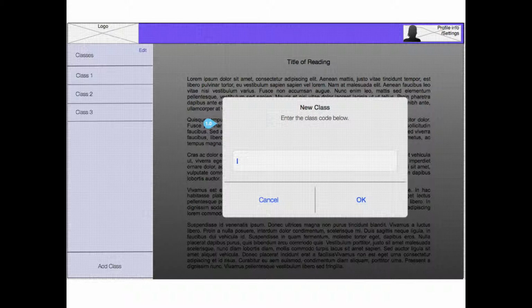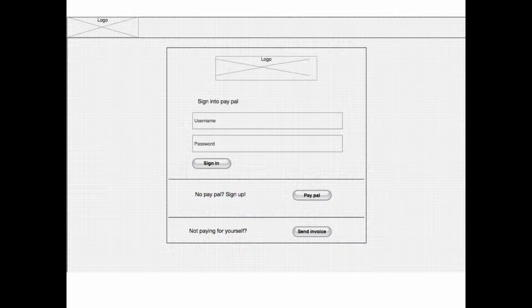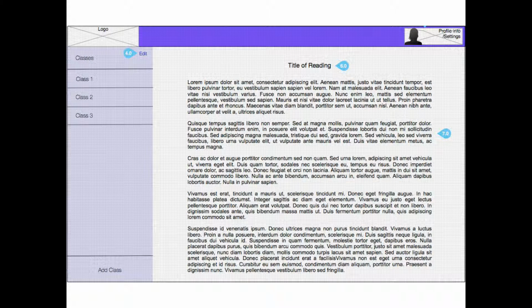So they enter their class code and then they hit OK. Then they get taken to the payment information. If they already have a linked PayPal account, they just confirm that they're paying for the class. If not, they can send the invoice to their parents or whoever is paying for them and get the content paid for that way.